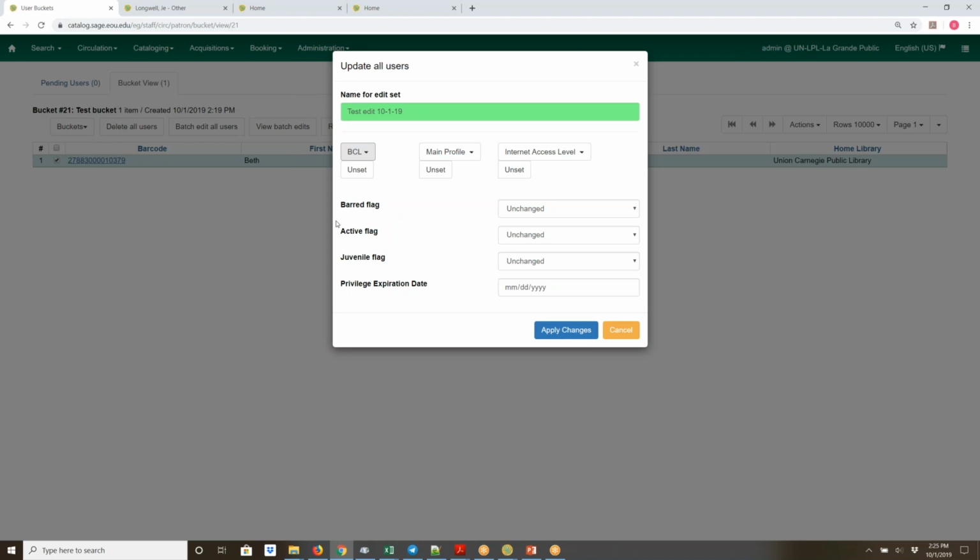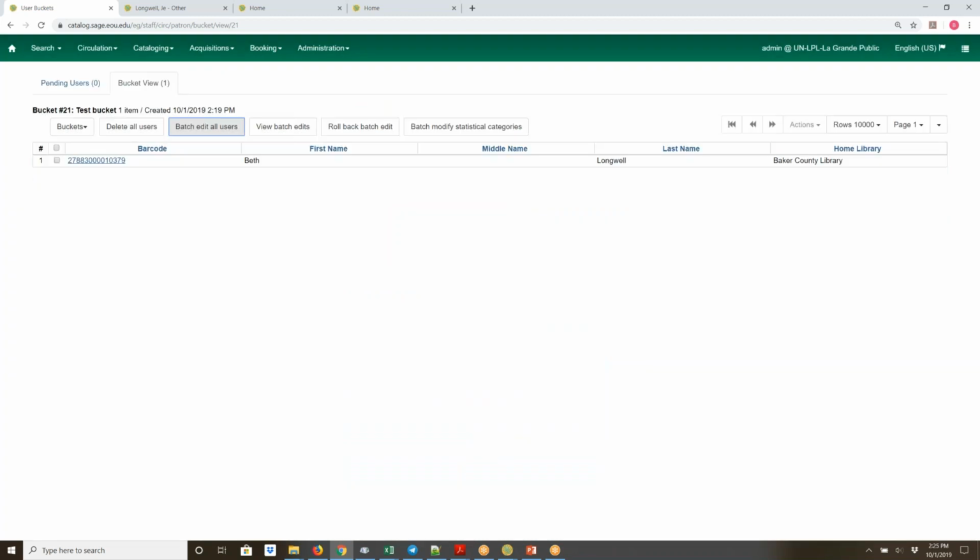Yeah, I've heard of other cases where somebody has changed that. So that's why I'm wondering whether we need to look at permissions or special circumstances. What I'm going to do is, because I can change it back, go ahead and test a batch edit on my record, changing the home library to WCL, and let's see what happens. Okay. So I am now a Baker County Library patron. So it worked there.